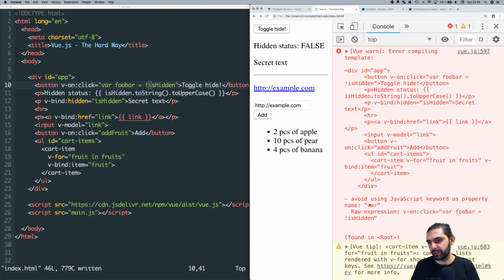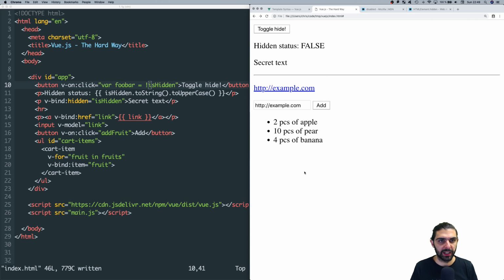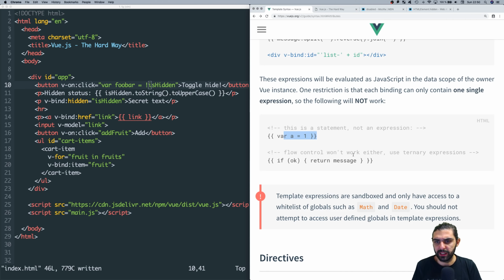Okay, so it doesn't even work, because they're saying avoid using JavaScript keyword as property name, right? So the compiler, or the Vue parser, I guess, is even confused because it's seeing the keyword var and it's assuming that you're trying to construct a variable called var rather than using the statement var. And I assume that the same thing goes for let and all that stuff. Okay, so that's a no-go, right?